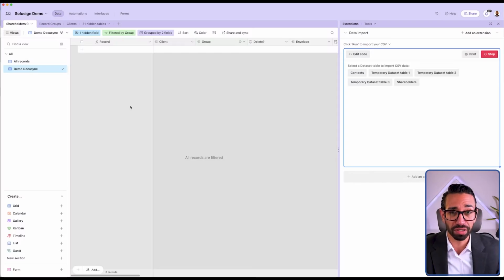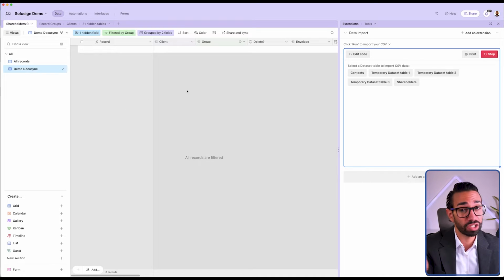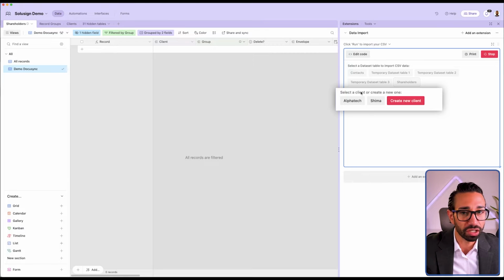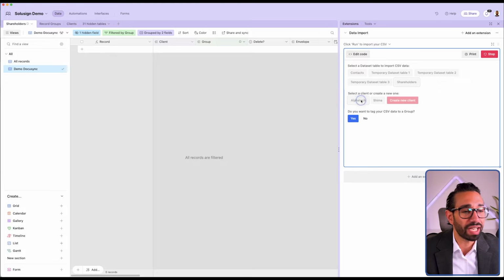Here is the DocuSync app. And the very first thing that we want to do, a little bit like DocuSign, is we want to import our data in the app. So we're going to choose a table. A table is sort of a placeholder. And then we can choose a client in case you're managing these DocuSign envelopes for multiple clients. Let's just say that the client is called AlphaTech.